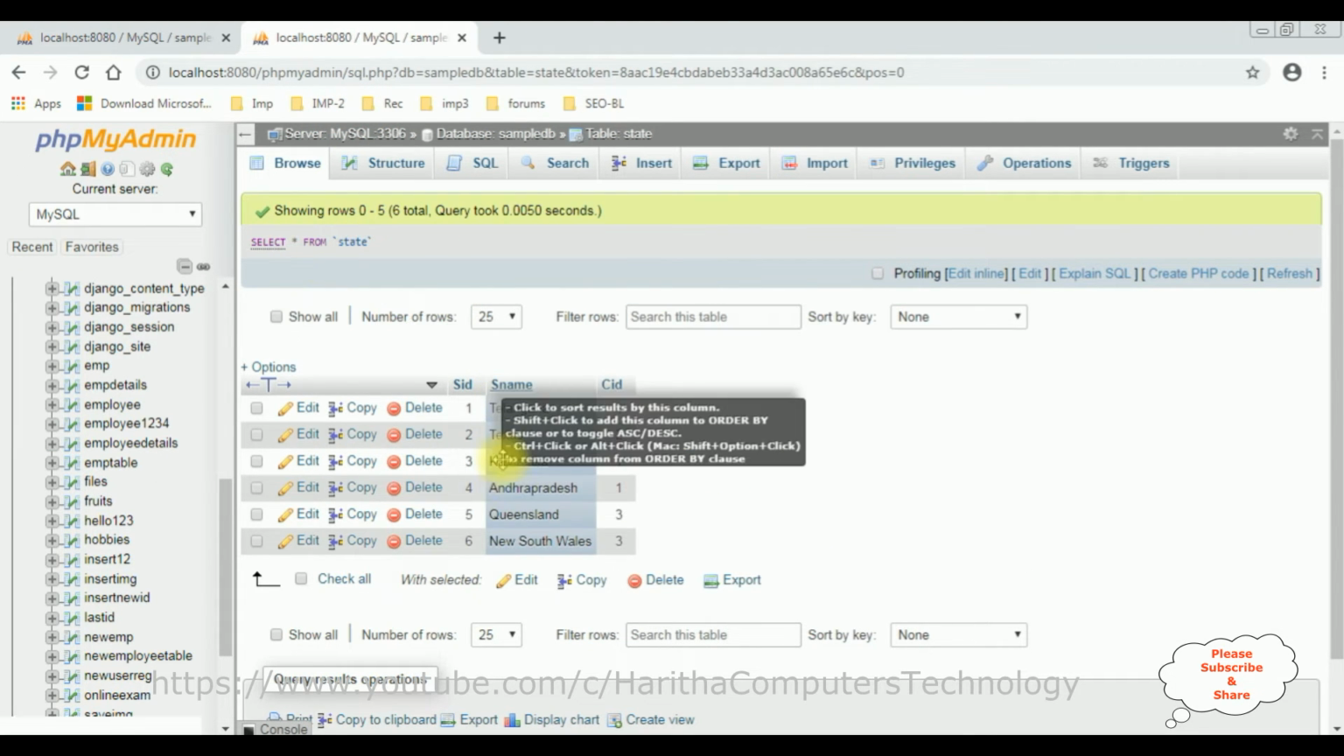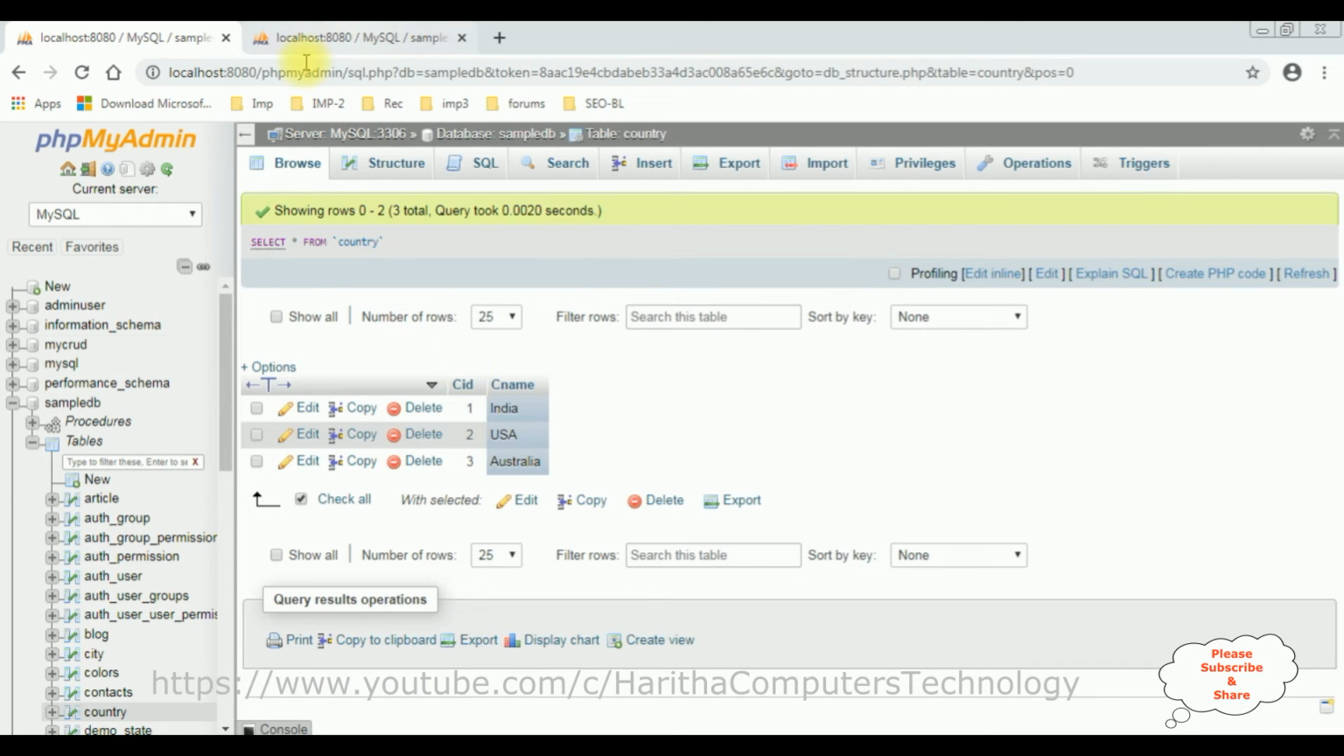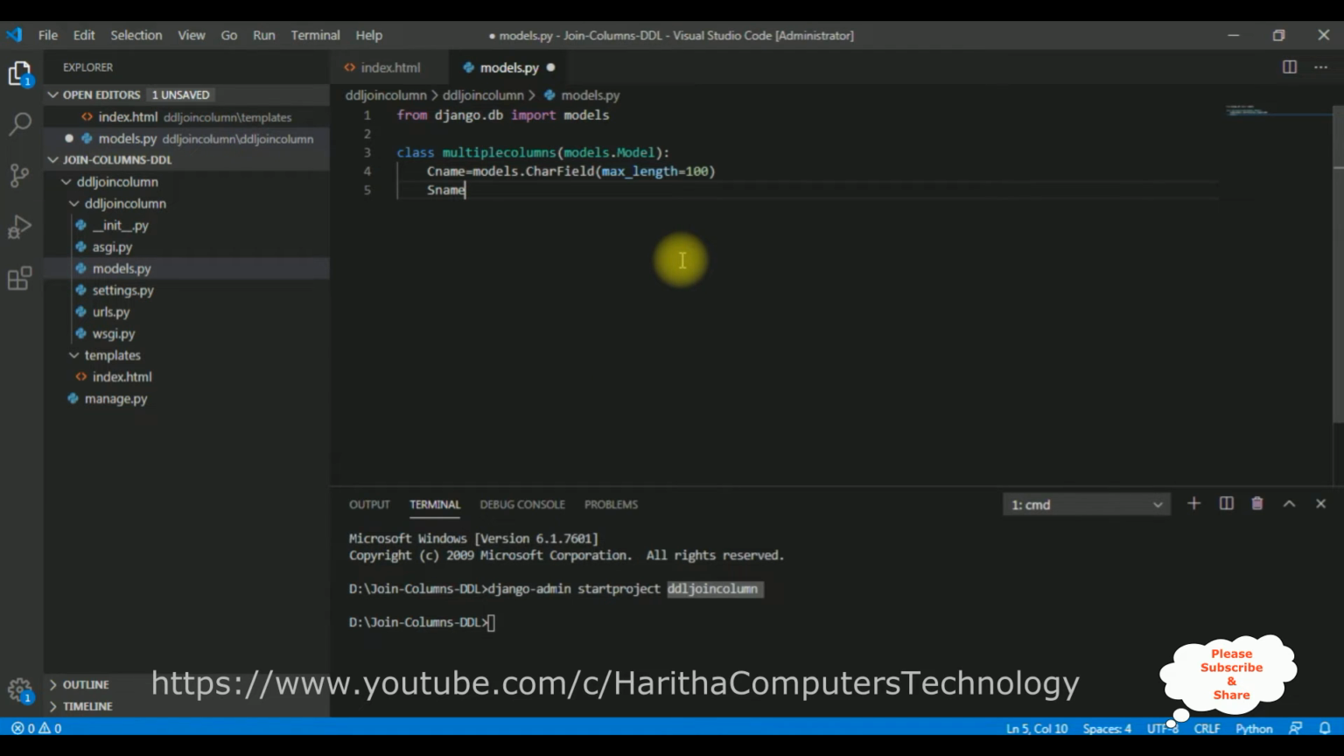I want to join the sname and cname columns, so I'm creating two properties. Let's add the same CharField type for both cname and sname. Let's save this models.py page, save all.